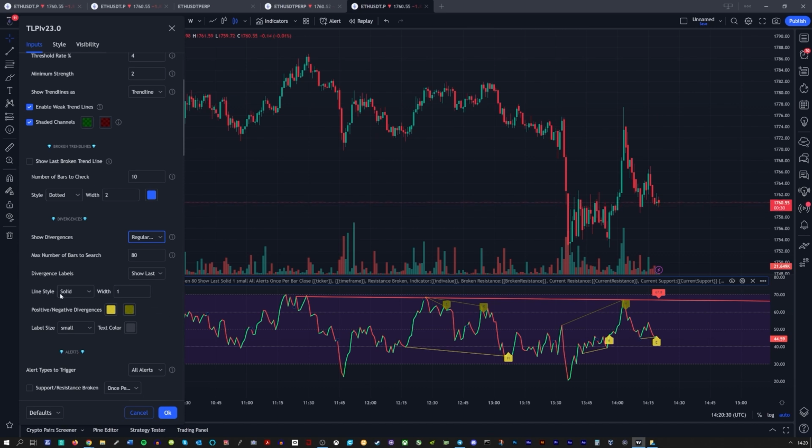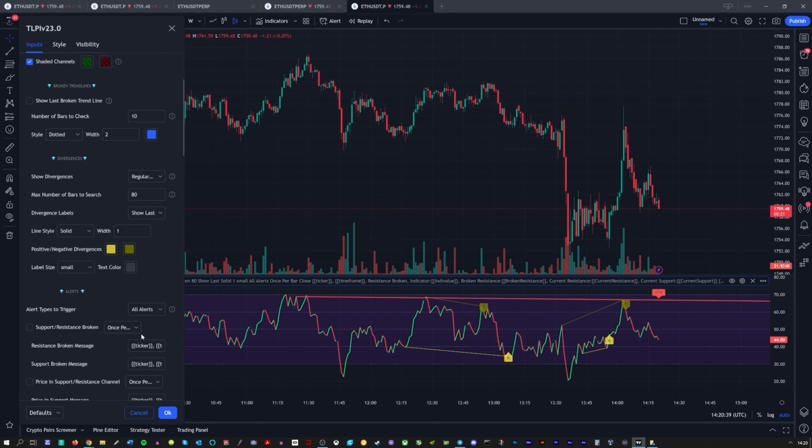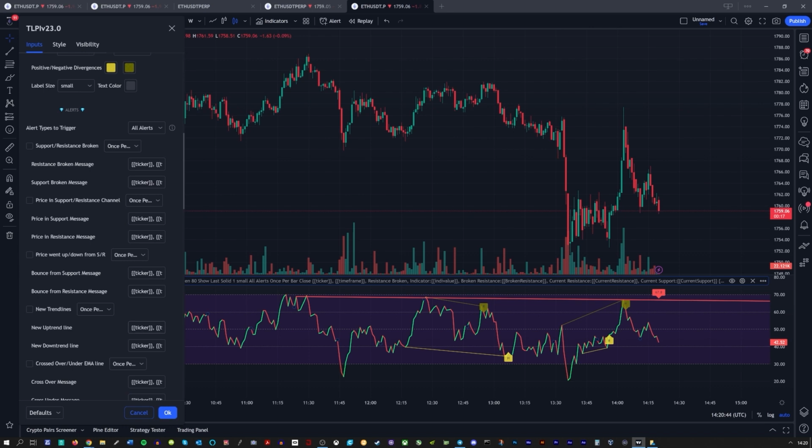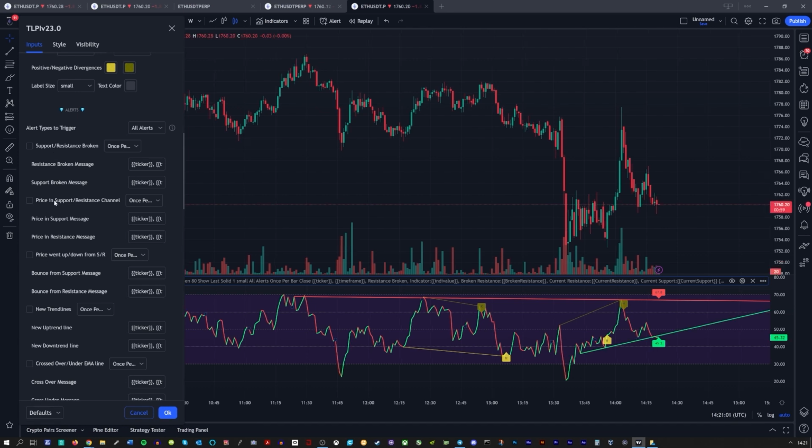Again, more options here for solid, line width and the colors, also the size of the text on the label and the text color. Right, down to alerts, which is perhaps one of the most useful elements of this indicator. Firstly, we can tell the software we want all alerts, or we want long alerts or short alerts. We can also then select individual alerts here. So support resistance broken, we'll have that one, and we'll tell it once per bar close.